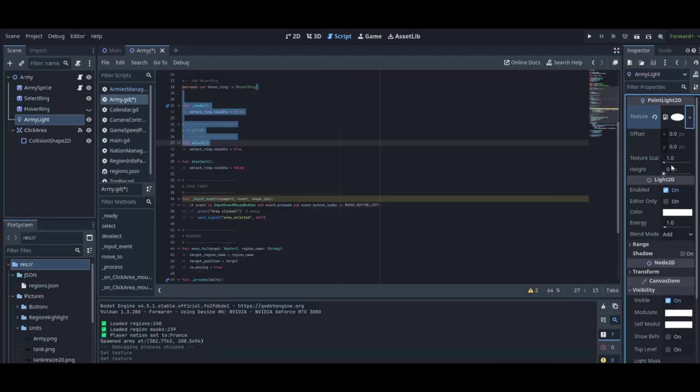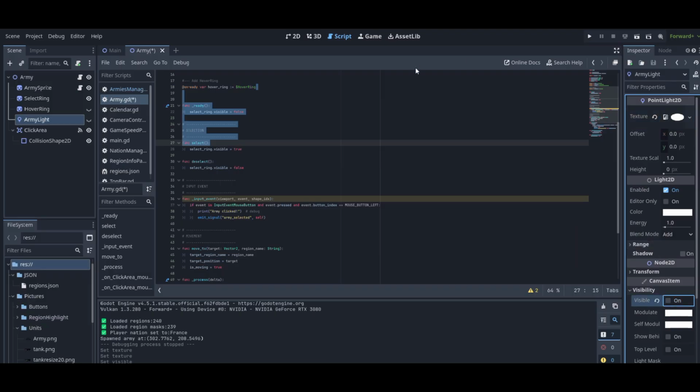So with the PointLight2D, you can still load up a texture. So I'm going to use the same texture as before. And you can change the colors and stuff. I'm kind of leaving everything as default, but I am going to make sure visibility is off again.